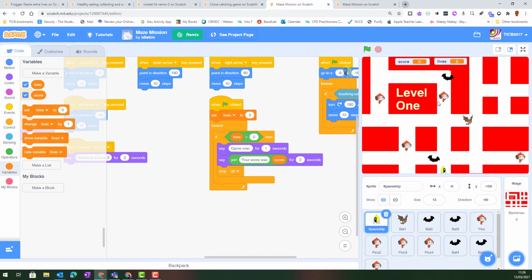What I want to happen now is if my rocket touches any of these bats, then we're going to lose a life. So what I could do is I could make some code and use some selection to say if the spaceship touches this bat, it loses a life. If the spaceship touches this bat, it loses a life. If the spaceship touches this bat, it loses a life. And if it touches this bat. But it might be easy to do it the other way around.